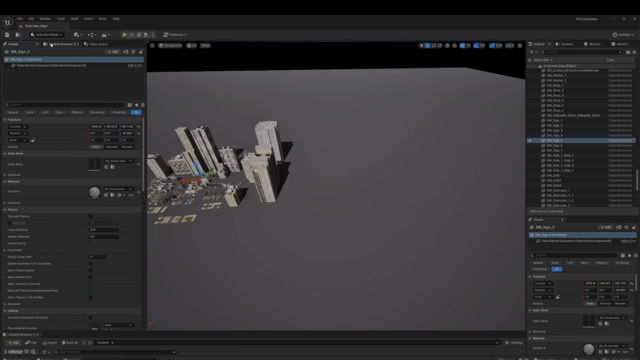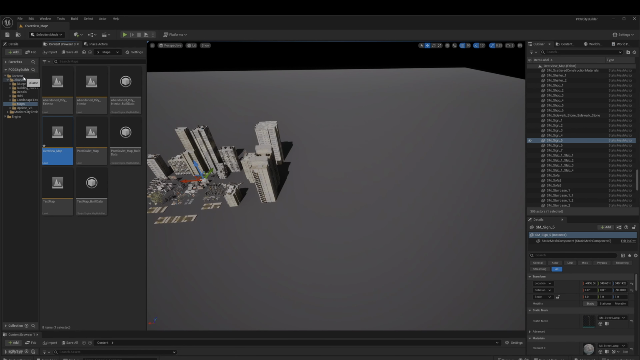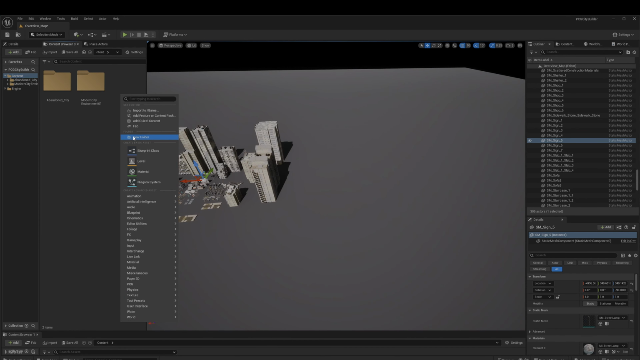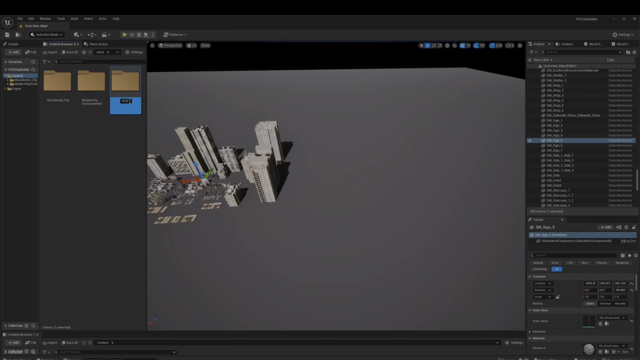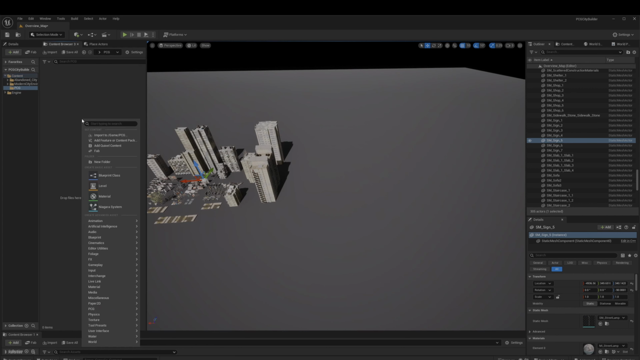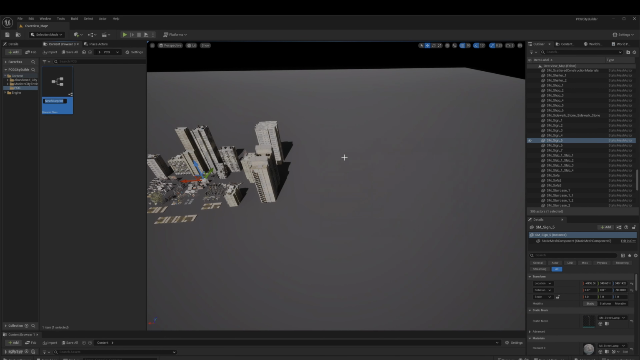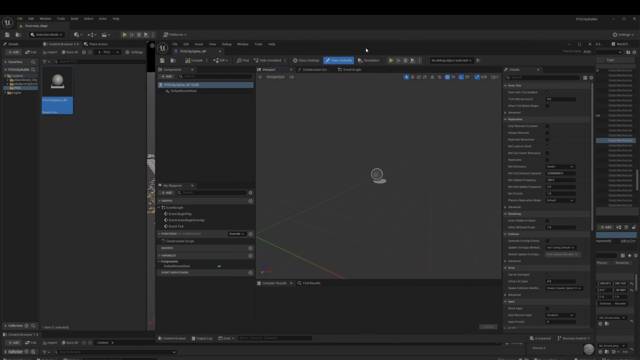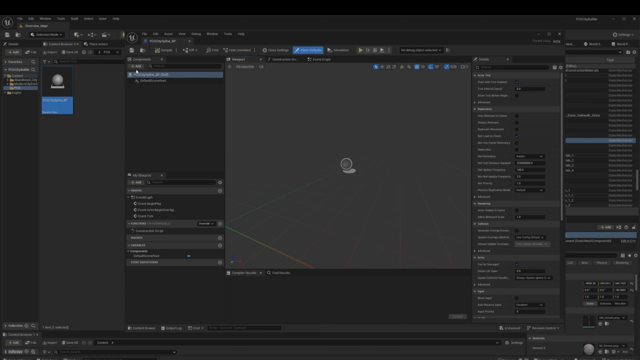Now, for starters, we're going to need a blueprint to contain the spline and all its components. And we're going to put that in a new folder called PCG. We'll call it City Spline, City Spline BP. Add on the spline and then the PCG component.